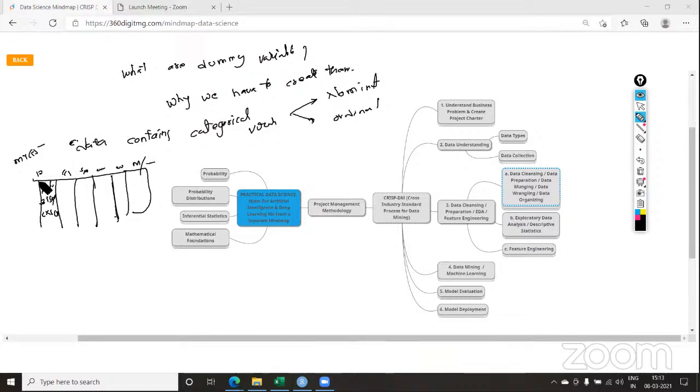So I want to use this information in my analysis as well, but I can't use this information directly. So what I have to do is convert this nominal data, these are names, so we can call it nominal data, into dummy variables. After converting into dummy variables, I can use this data in my analysis. So how am I able to convert these categorical variables into dummy variables?